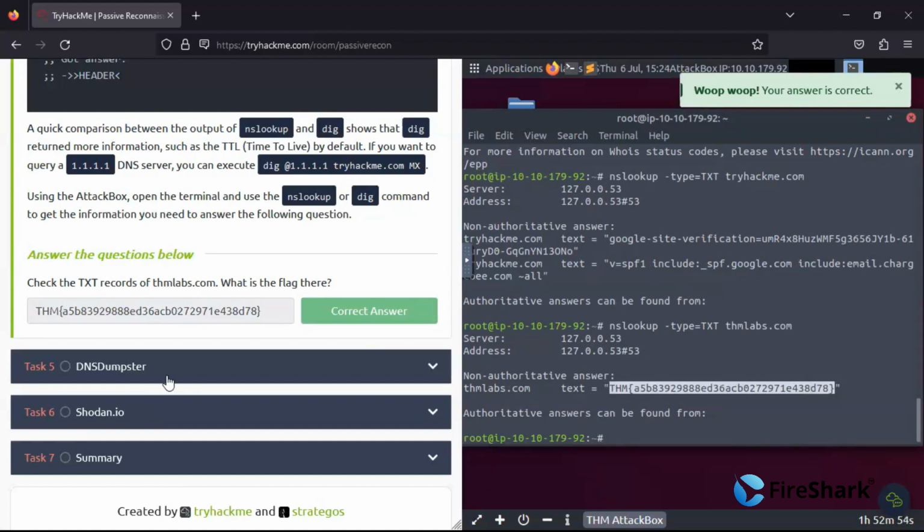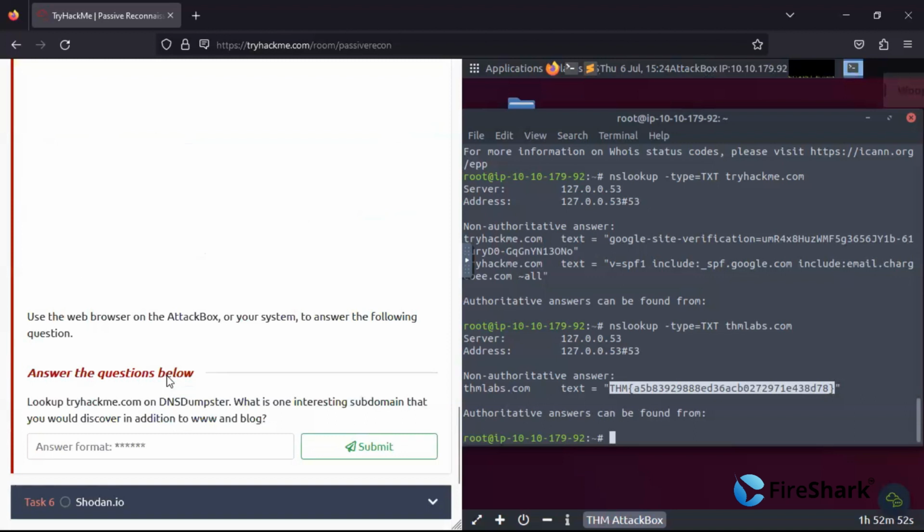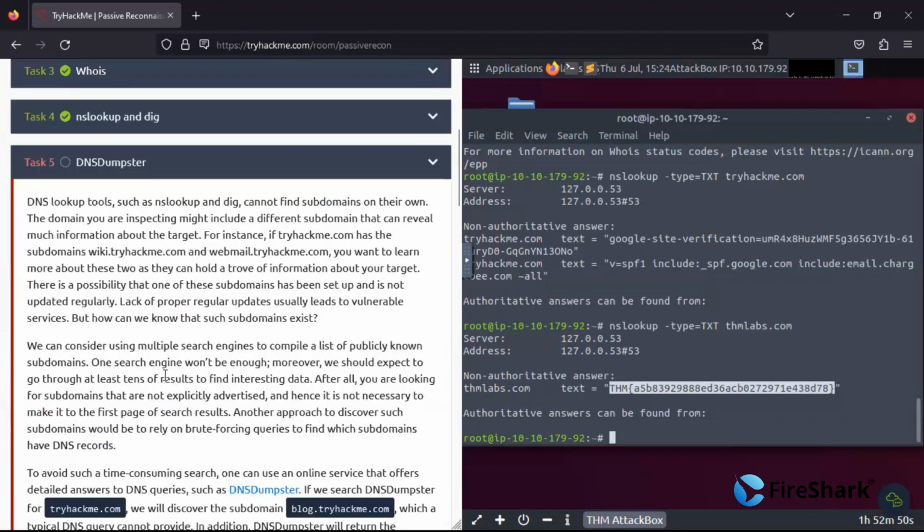And then the DNS Dumpster. So DNS lookup tools, I will just give you a brief about it because it is too lengthy and will take us more time. When we talk about the DNS Dumpster, DNS lookup tools such as nslookup and dig cannot find subdomains on their own.